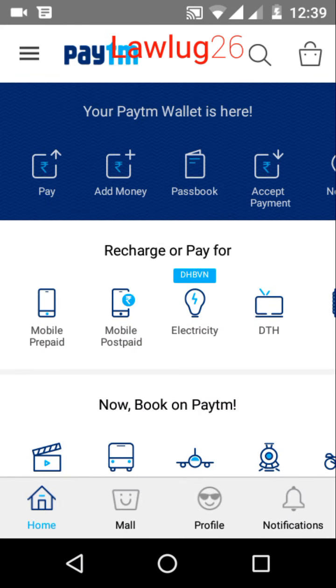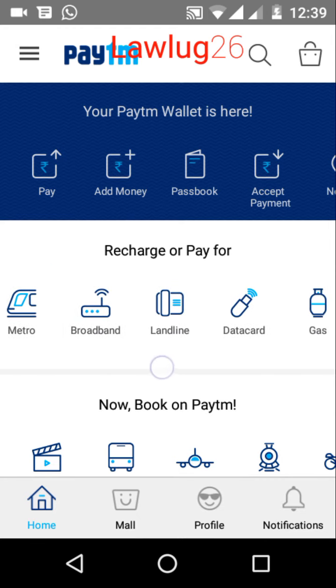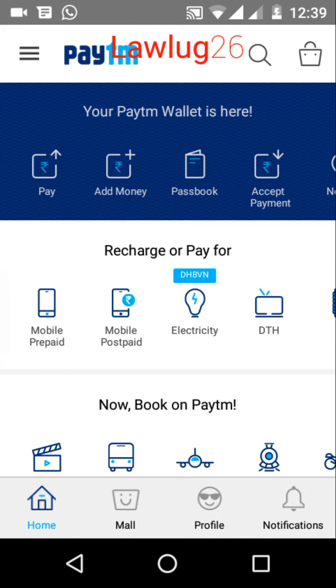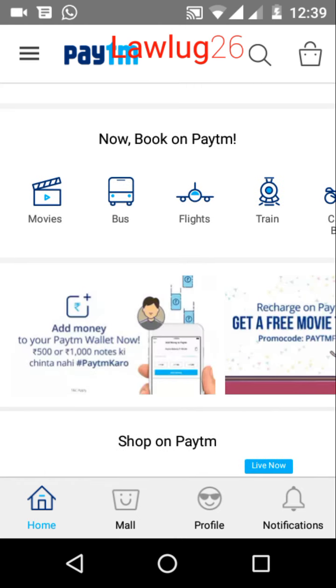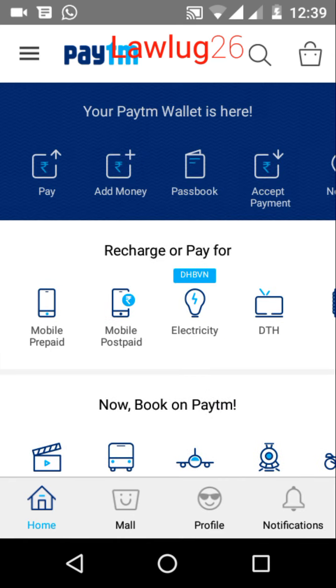Now how to make mobile recharges, and in the next level, you can see recharge or pay for. You can pay mobile prepaid, mobile postpaid, electricity, DTH, fee, metro, broadband, landline, data card, gas. You can choose anyone, and also you can buy movie, bus ticket, flights, train, cars, etc. So using Paytm is a very easy way to make your transactions easy.